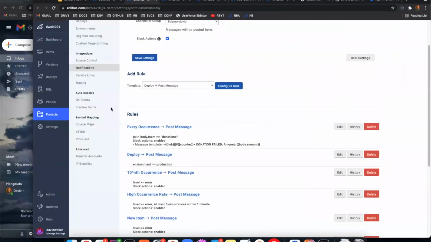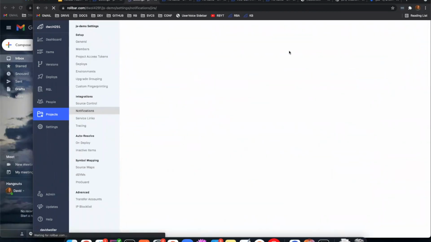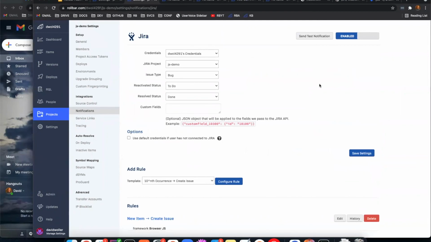Let's step back a little bit and let's look at the Jira setup, and we'll talk about automated versus manual ticket creation. So here, what I'm doing for this account, or for this project, excuse me, is I'm taking any new item and just automatically creating a new Jira issue for that. And this approach works pretty well as long as grouping is working well for you.